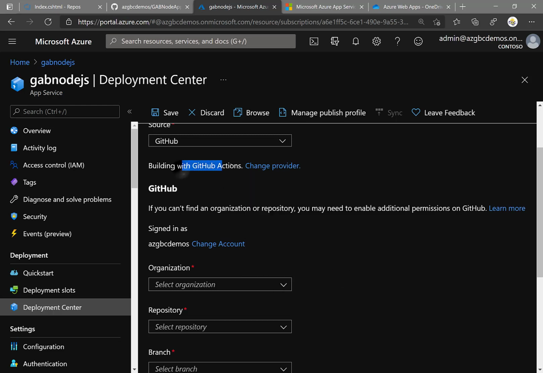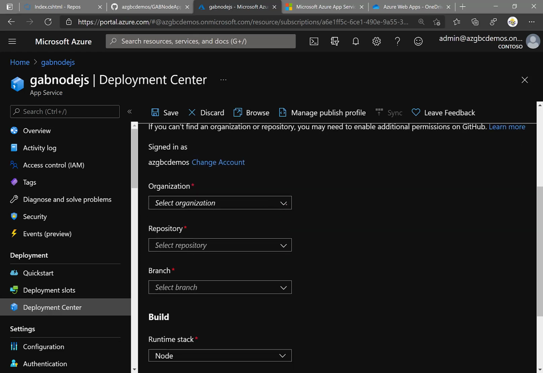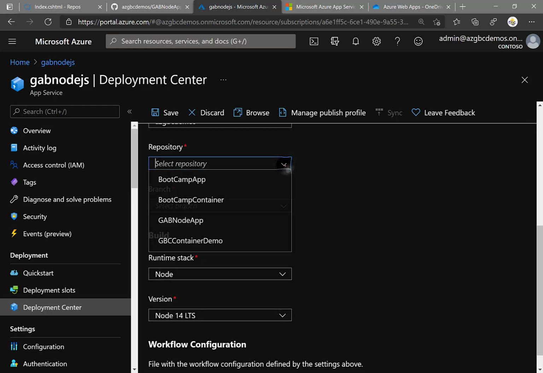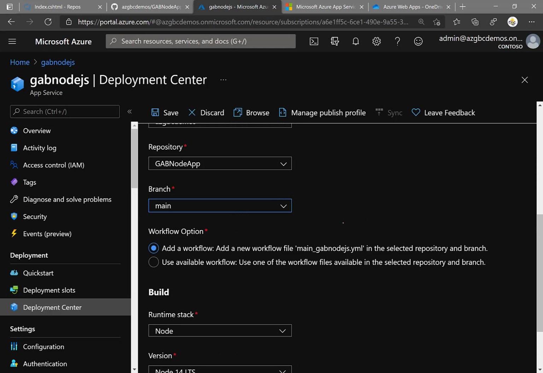Now I'm going to keep the default, which is GitHub Actions, and I need to make sure that I have authorized. Here you can see I'm signed in, so I have already authorized App Service to connect to my GitHub account. And here I need to select my organization. Then I need to select my repo, so this is my Node.js app. And then I need to select my branch. I just have one branch for this demo, so I'm going to go with that main branch.